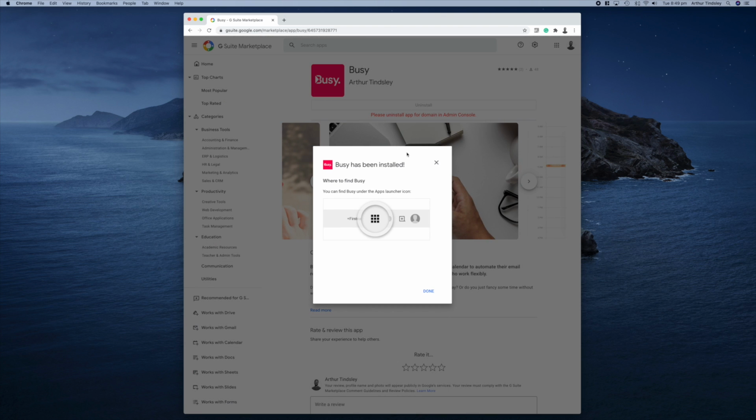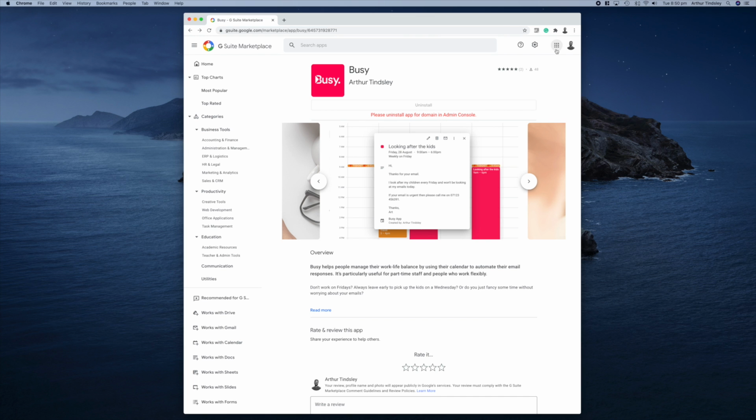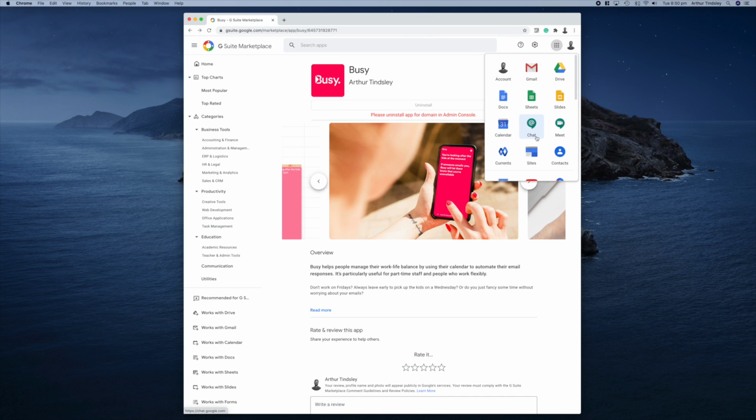And the beauty of this route is it's done for your whole domain. So anybody can then access the Busy app and use it. So you click done, and there's just a little reminder that you can go to the top right hand corner at any time, scroll down, and there is the Busy app.